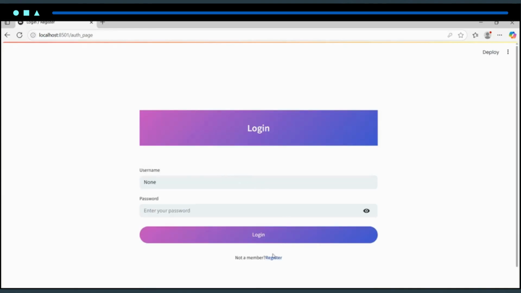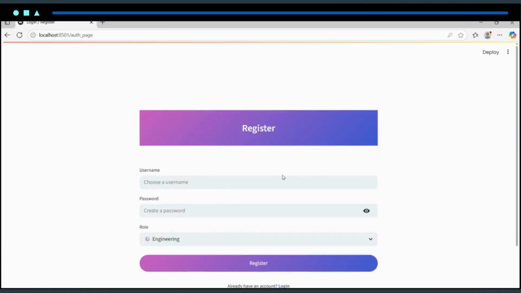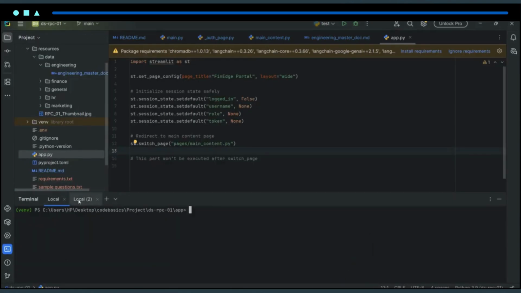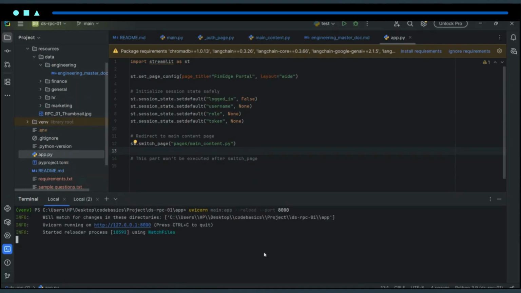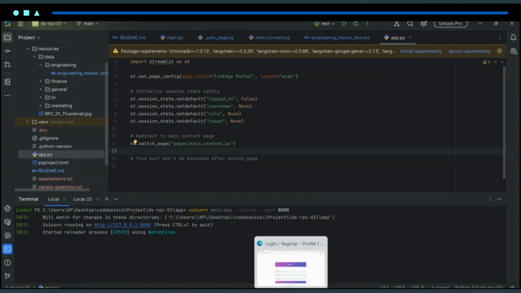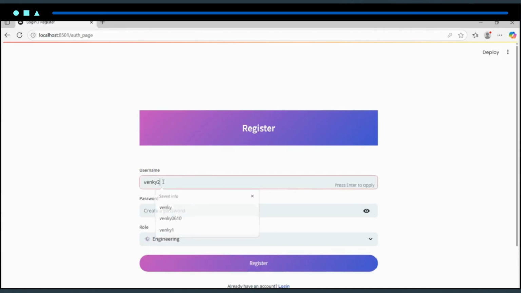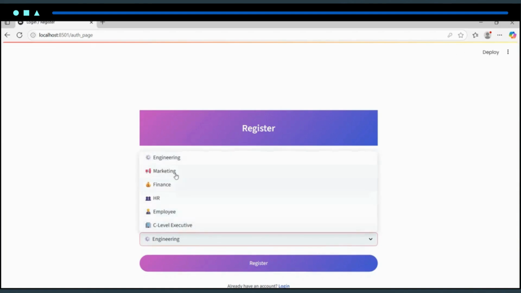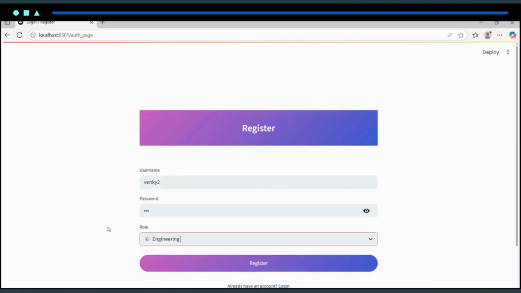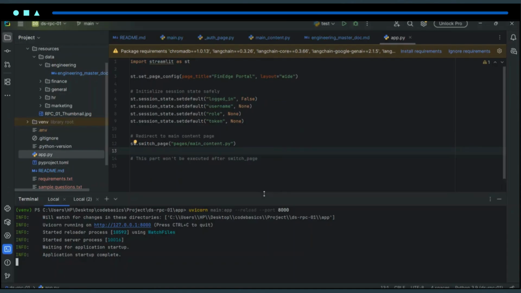As you are a new user, you have to register first. Before registering, we need to run our FastAPI code. So I will start our FastAPI on port 8000. Once it's ready, we can create one user. So let me add 22, or whatever password you want. And here you can select whichever role you want to use. For now I am adding engineering. So let's see whether the application is ready.